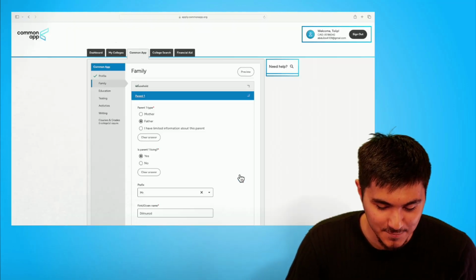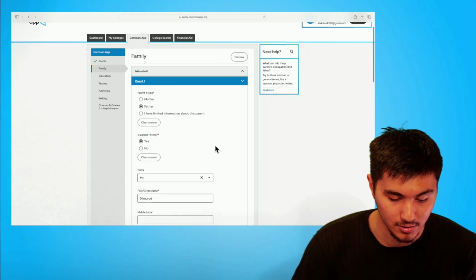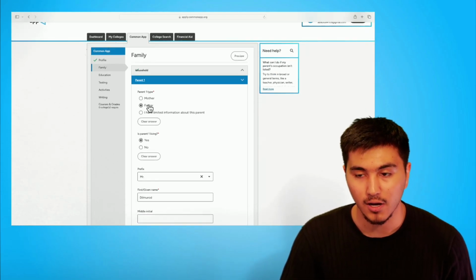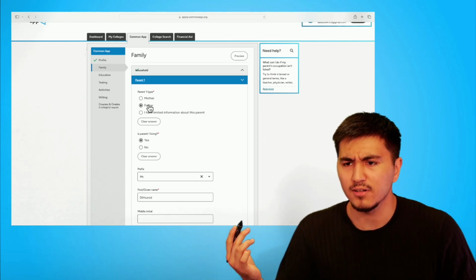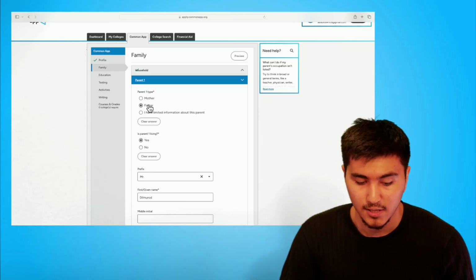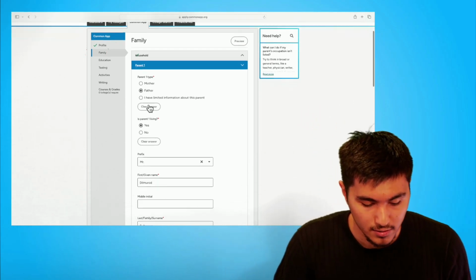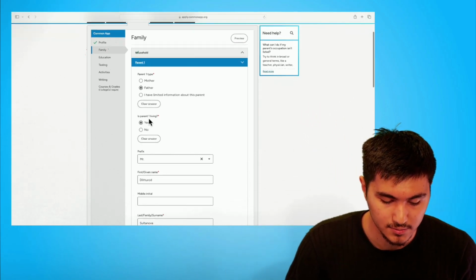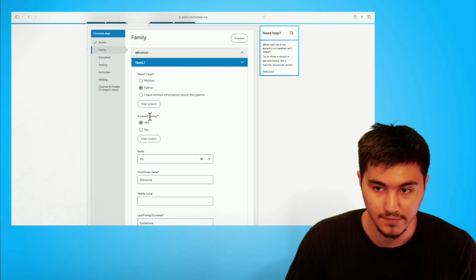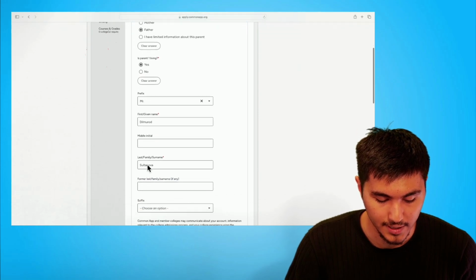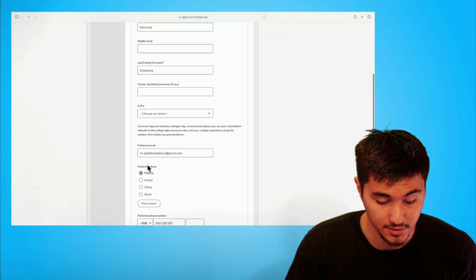Okay, so we press continue. We go to parent 1, we put father. Now we first want to fill out information for our parent, which is my dad. So I put his prefix. Is parent 1 living? Yes, he is living. For the prefix I put Mr., then my dad's name and my dad's surname.